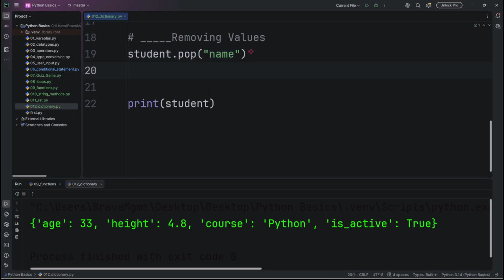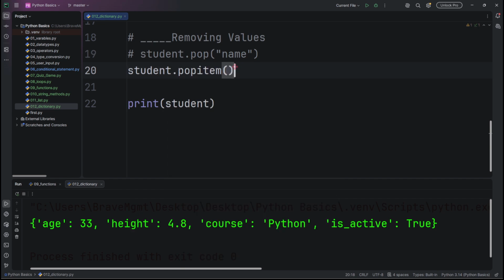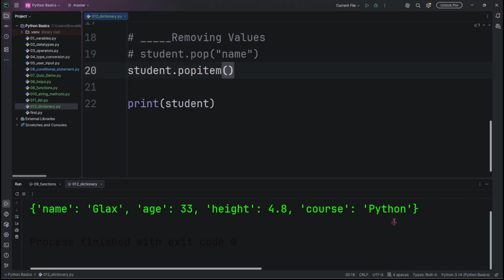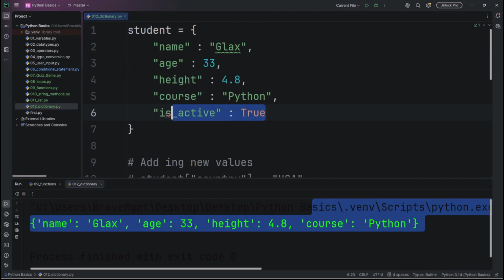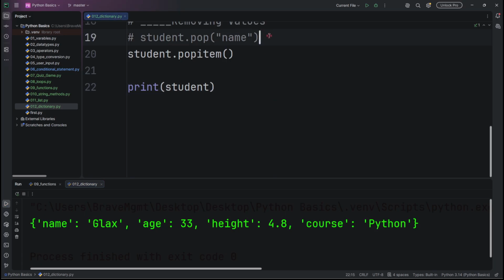Well, another option is called popitem. So I'm just going to comment out the student.pop. So if we say student dot, there's also another option called popitem. Now popitem removes the last item from your dictionary. So if you run this, it automatically removes the last key value, which is is_active. As you can see, the result doesn't show is_active, but when using pop, it allows you to remove a specified key value from your dictionary, because those are just the two differences there.